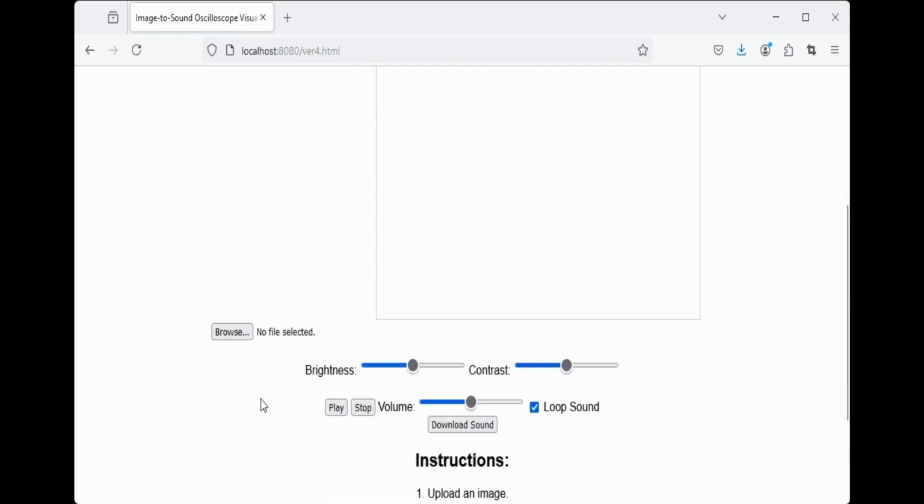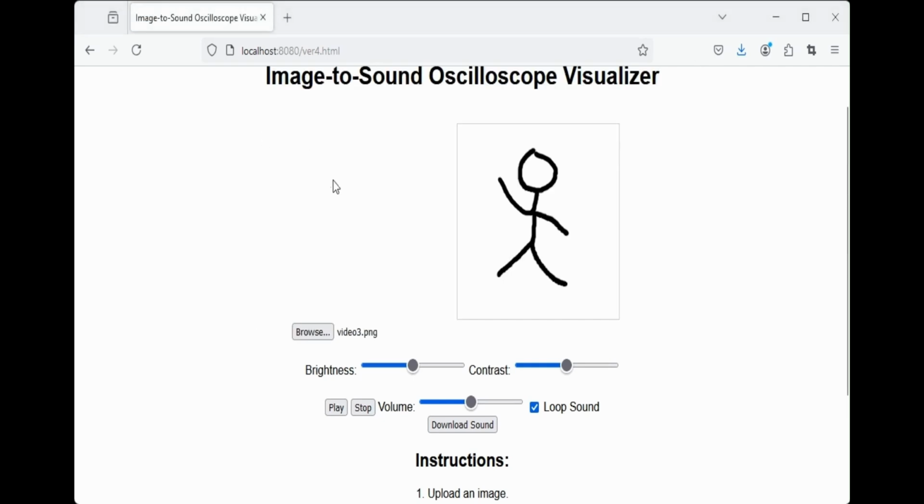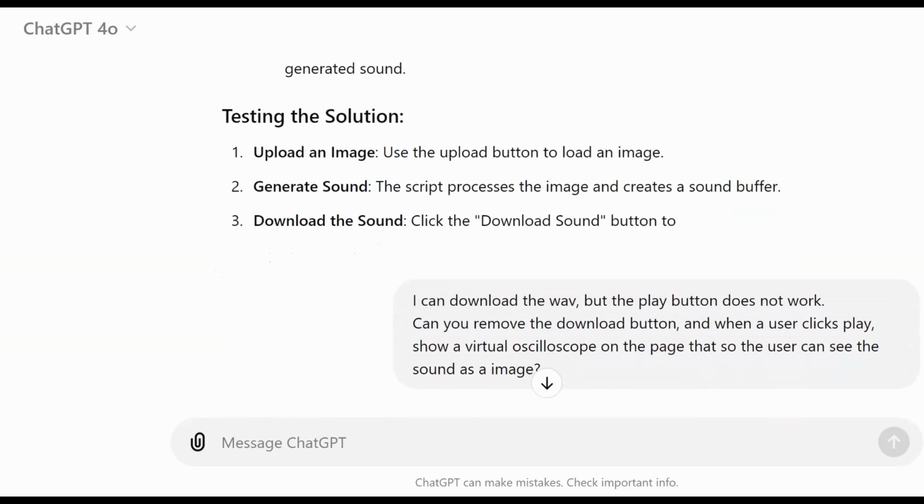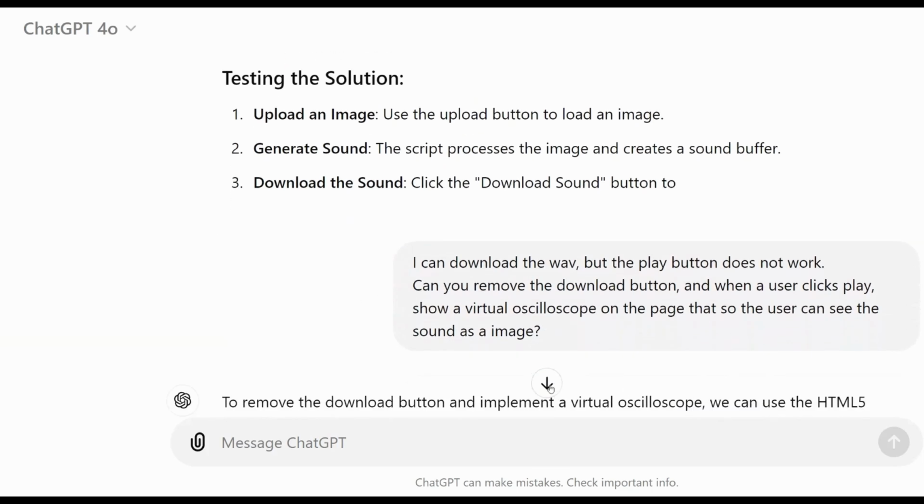Again, I copy and save the updated code to a new file, and browse to the latest version of the page. Up to this point, the play button has worked without issue. When I click play, it does generate sound, but I'm not sure if it produces the desired results. But with this version of the code, I no longer hear any sound. But the download button finally works. But I don't have an easy way to check to see if the WAV file works, so I go back to chat and ask it if it can update the code to create a virtual oscilloscope on the page, so I can see the image.